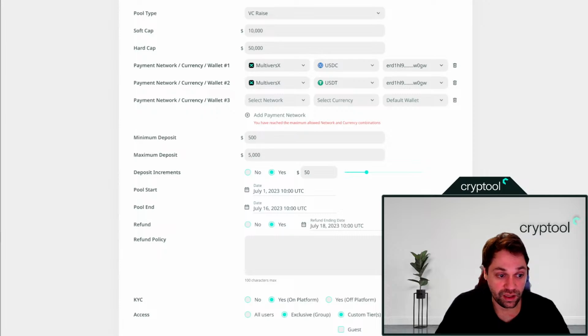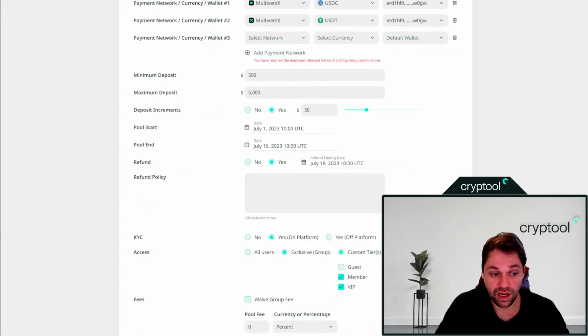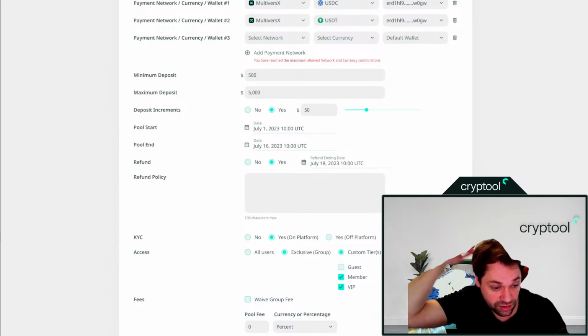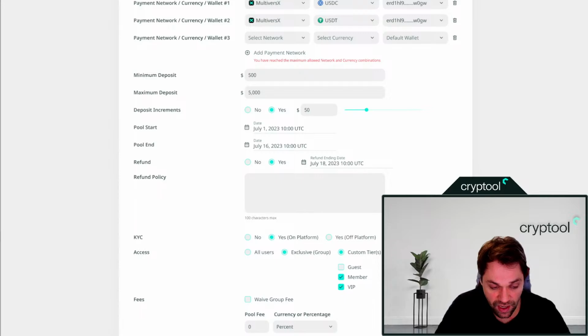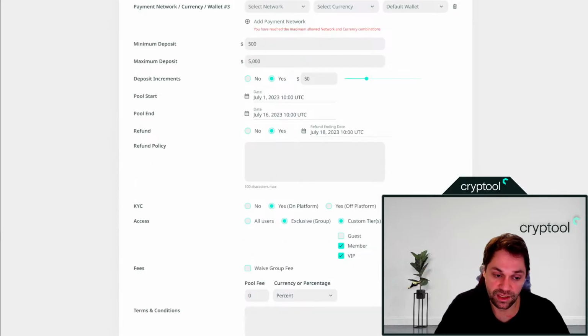You can create a pool date when the pool goes live. You can allow refund options for a certain period. You can allow or require KYC, yes or no. You can allow access for everybody on the platform, specifically your group to join the pool, or specifically certain pool tiers within your group. So if you have a very small allocation and you have different tiers for paid members, you can have them join first, and then when that's filled, you can open it up for other members later.